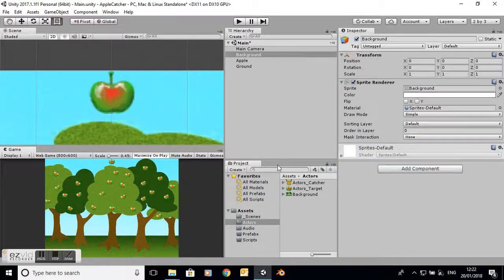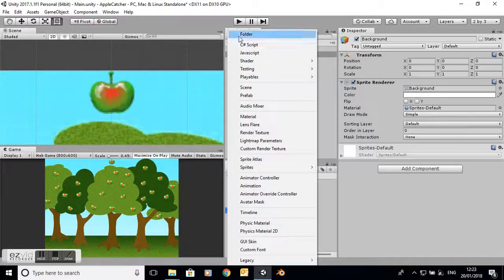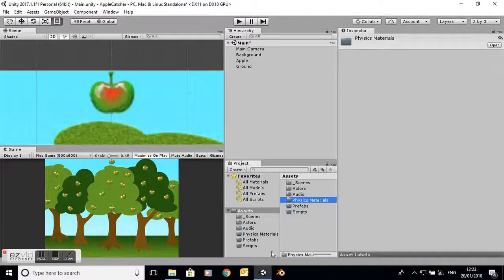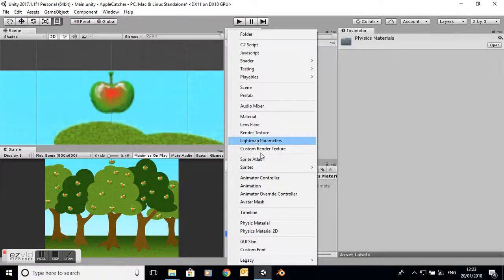So we're going to add some bounce to the apple, and to do that we'll need a physics material. So let's make a folder for our physics materials. So back in the Assets and then Create a folder. We'll call it Physics Materials. Okay, so there's our new folder. It's empty, so select it, and then we'll create a new physics material.